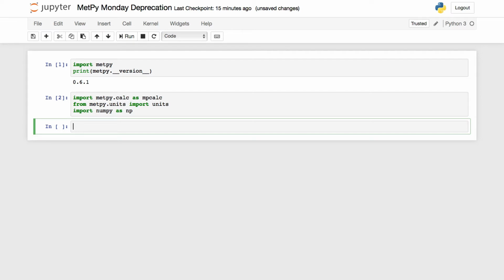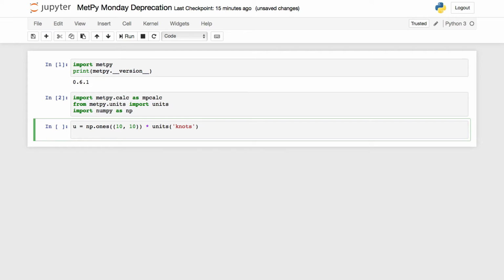But for now, let's go ahead and make an array of ones for u. So u, np.ones, I'm going to specify the size. I want a 10 by 10 grid here. And don't forget to attach units. So I'm going to say that this is in knots. For v, I'm just going to multiply u by minus 2.